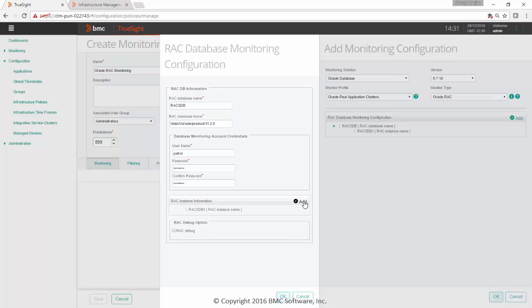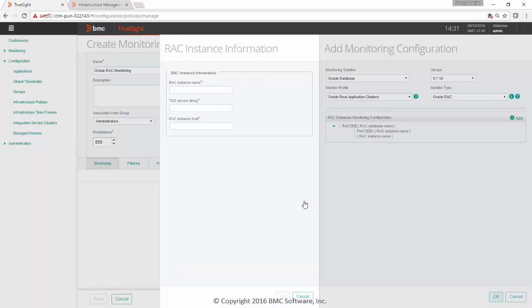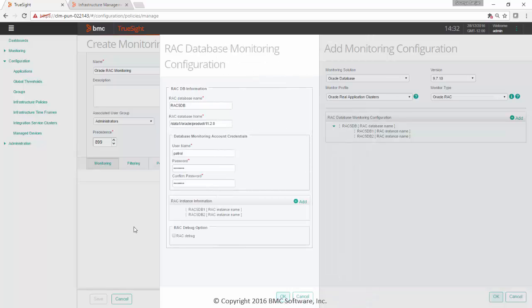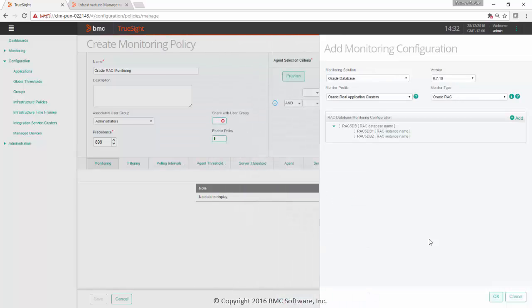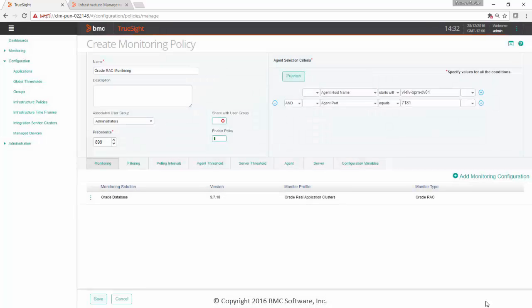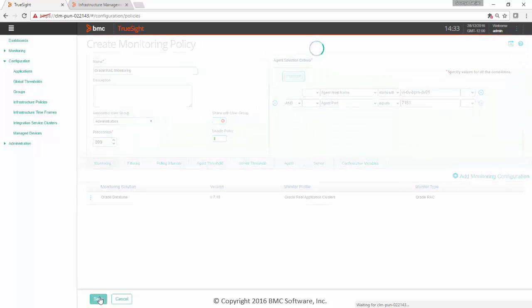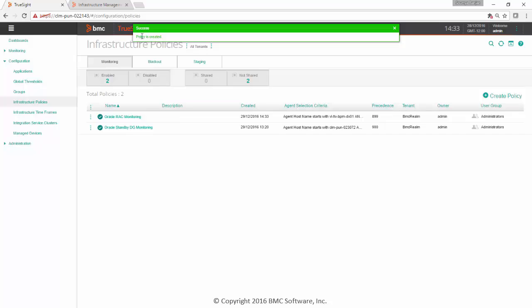Now I will click on Add again to provide the second member node instance details. Now I have provided the second member node instance details. Now I will click on OK. I will click on OK here and here. Now that the policy has been created, I'll click on Save. Okay, in the messages, we can see that the policy is created.